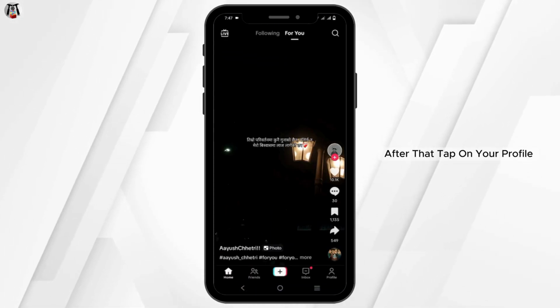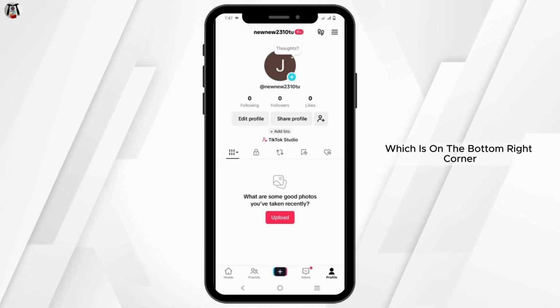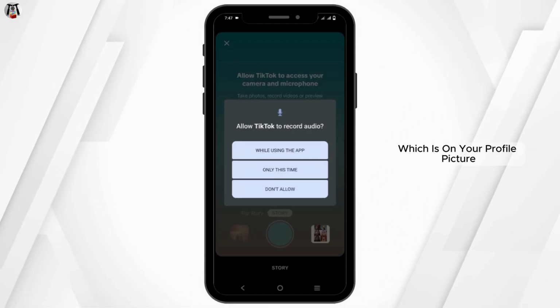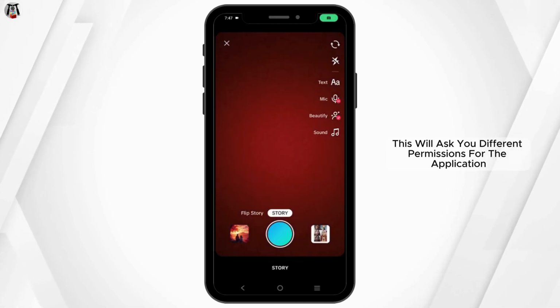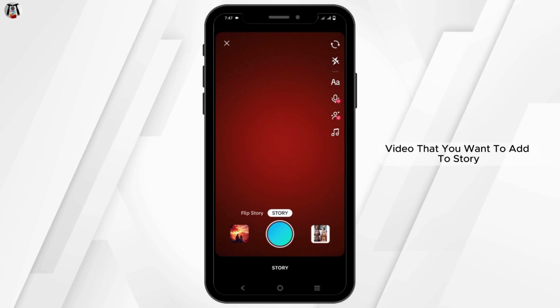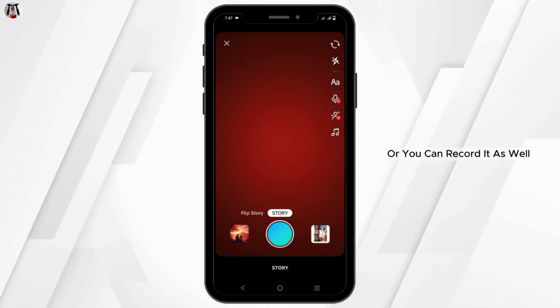After that, tap on your profile, which is on the bottom right corner, and then tap on the plus icon, which is on your profile picture. This will ask you different permissions for the application, and once that is done, select the video that you want to add to story, or you can record it as well.